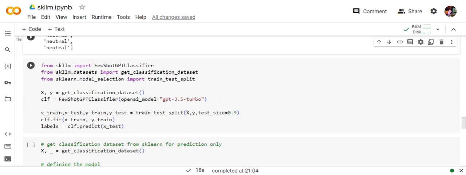Now talking about a few shot classifier. In the case of few shot, nothing changes, just the classifier changes: FewShotGPTClassifier. In the first case, we were using the zero shot classifier. Now we are using the few shot classifier. Just for demonstration purposes, we are creating the same classification data set, but doing a train test split so that, in the case of few shot, we are using just a few samples. I think you must all be clear on the idea of few shot learning, where we have very, very few training samples, but we have some samples.